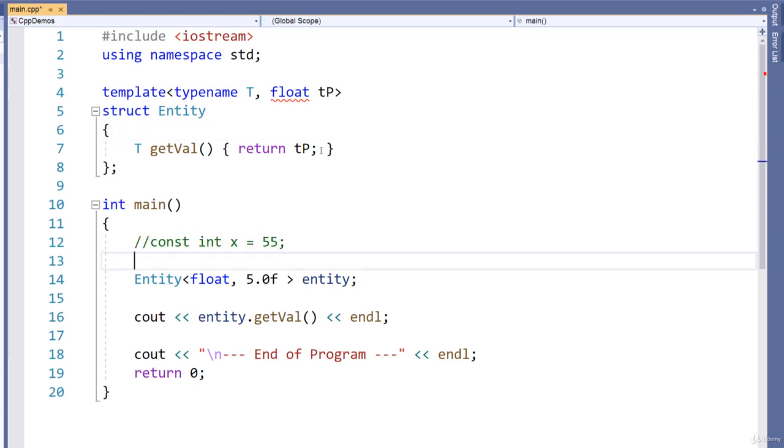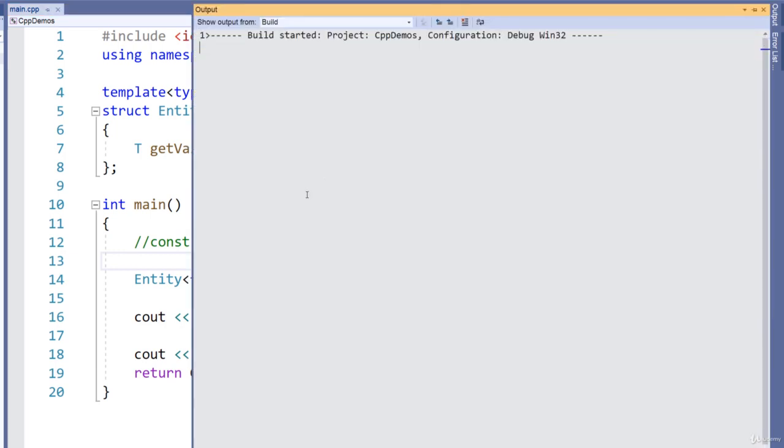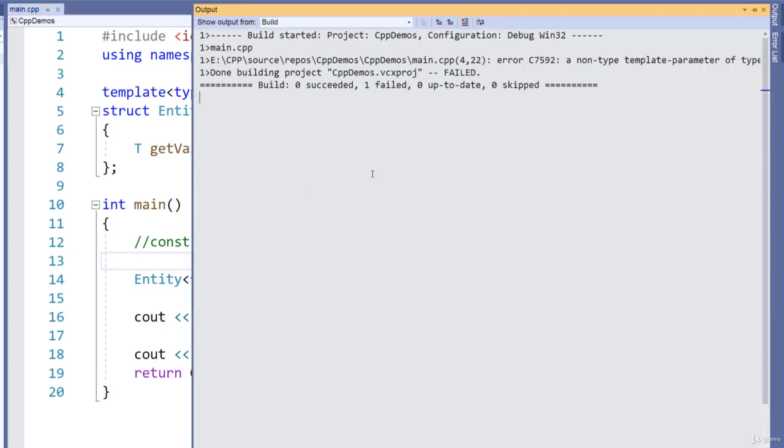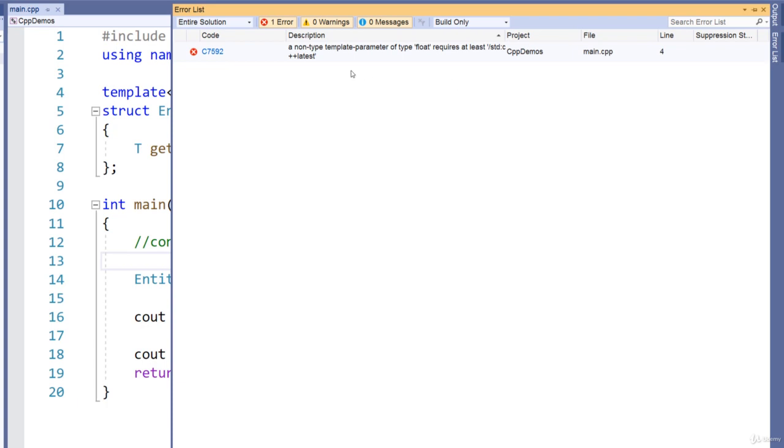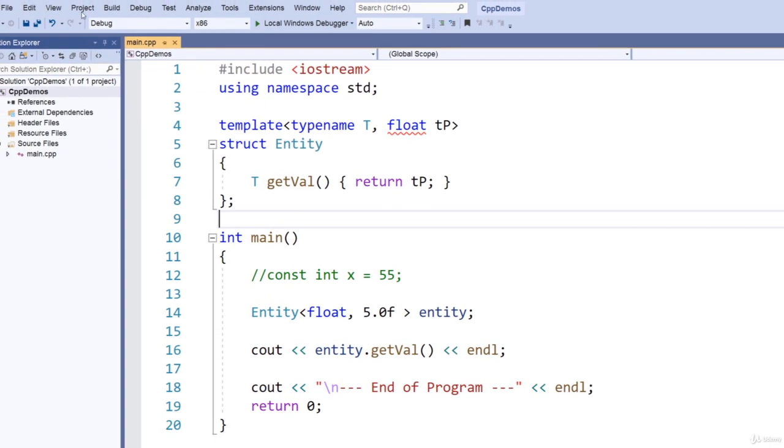Now I would like to note that if we try and build this, we'll get an error, and we can go and look at that. The point of the demonstration is that I want you to pay attention to the error messages that you get. A non-type template parameter of type float requires at least std C++ latest. So we can go to project.